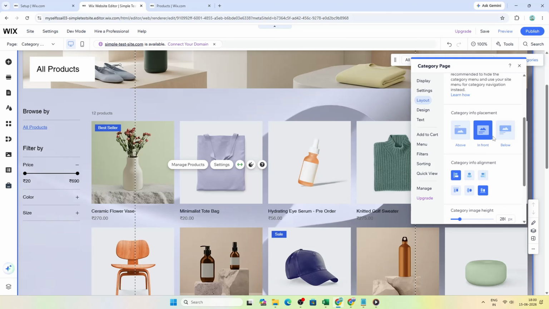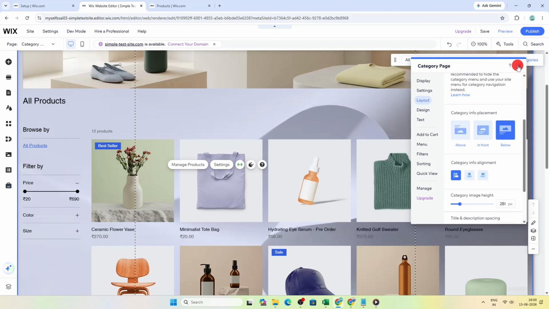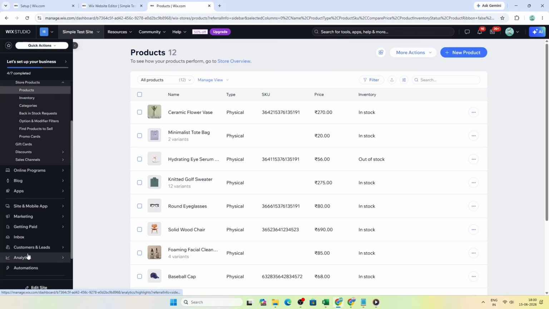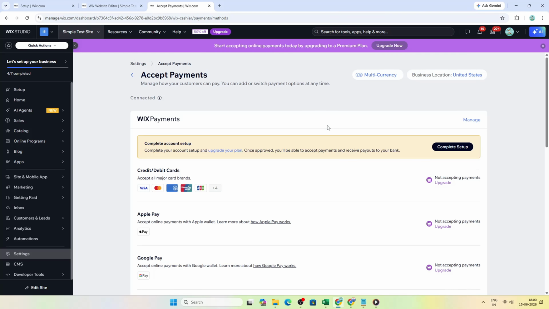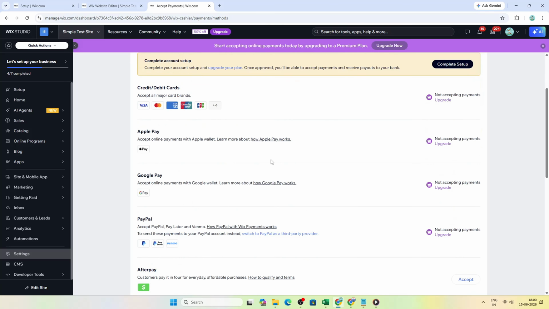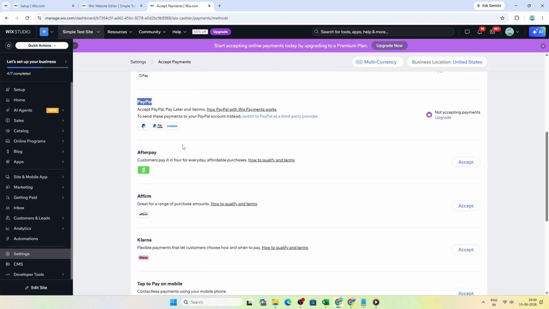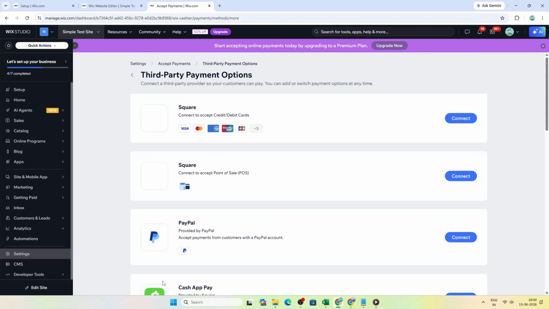Once your store looks the way you want, return to your dashboard and go to Settings. Then Accept Payments. Here, you can connect a payment provider such as Stripe or PayPal. This step is essential if you want to start receiving payments from customers. While you are here, also review your shipping rules and tax settings so your checkout process is complete and ready for real orders.